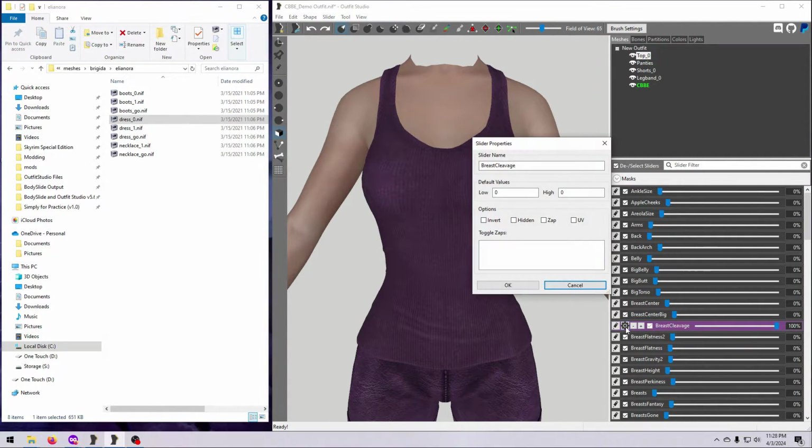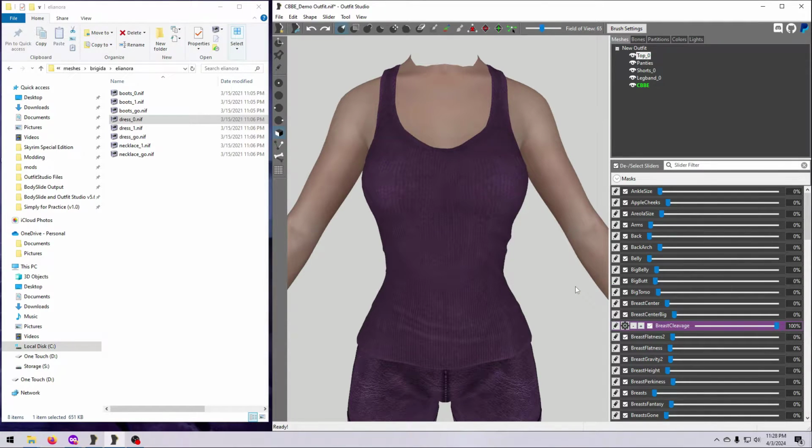Click the little gear icon next to the pencil to open the slider properties menu. Here you can change the name of the slider, as well as set options for how the slider behaves in BodySlide, such as invert, hide, and zap. I'm not going to cover what these do right now, but feel free to play around with the options if you are making a project for BodySlide. You will often need to edit sliders and the ending shape of a slider in order to make the best looking projects. We'll talk more about how to do this later in the video.